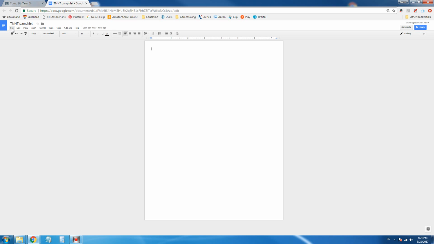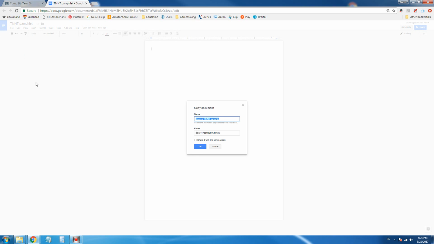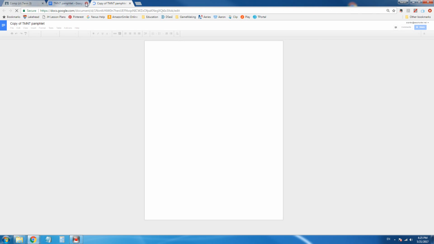Now, because I'm going to be working on this, and I don't want to change the file that you're eventually going to be opening, I'm going to make a copy of this file. I don't want to edit the original file. I want to make a copy so that I can work on that. So this is my copy of TMNT pamphlet. This is my copy of what you're going to see when you get started.